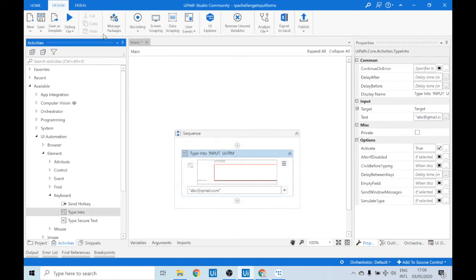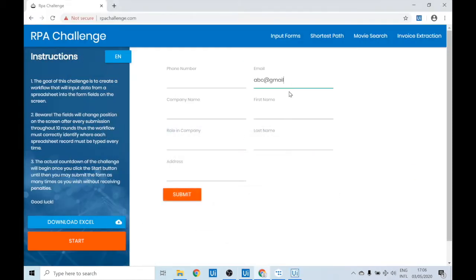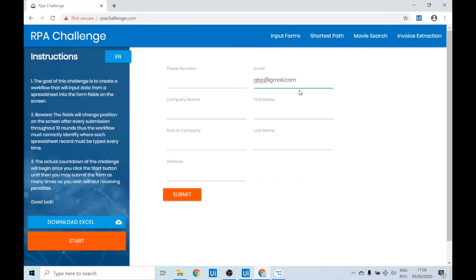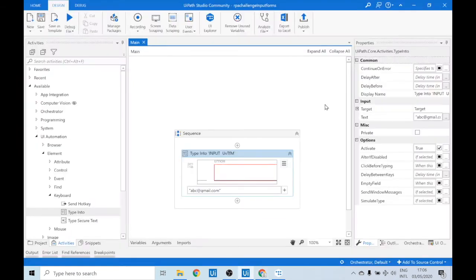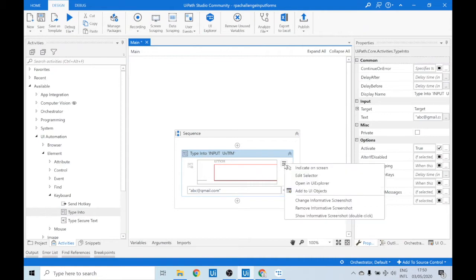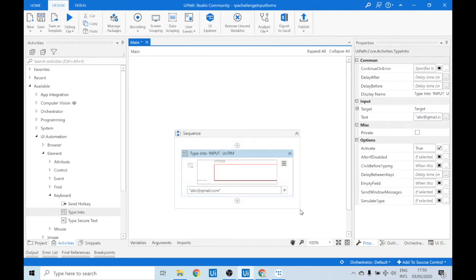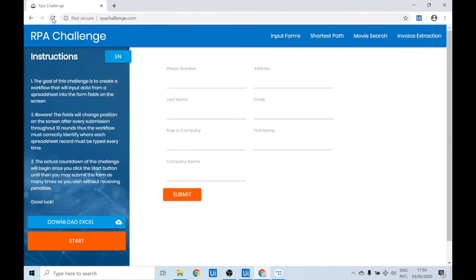And now if I run this sequence, the data or the email ID would be entered in the web page. As you can see, this has been entered. Just note this one point, that the ID related to the email box was UVTFM. And now let's just go and refresh this page.